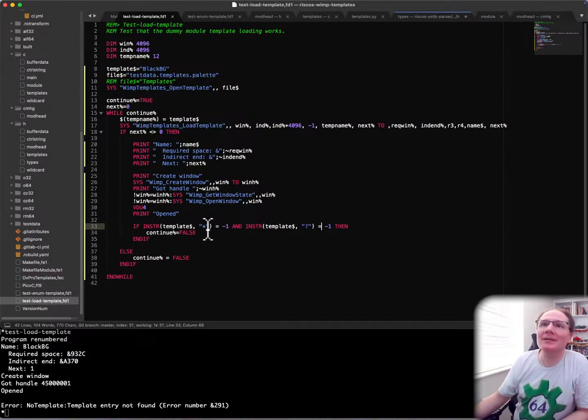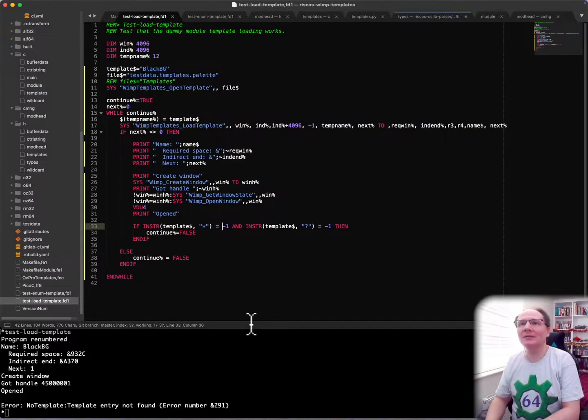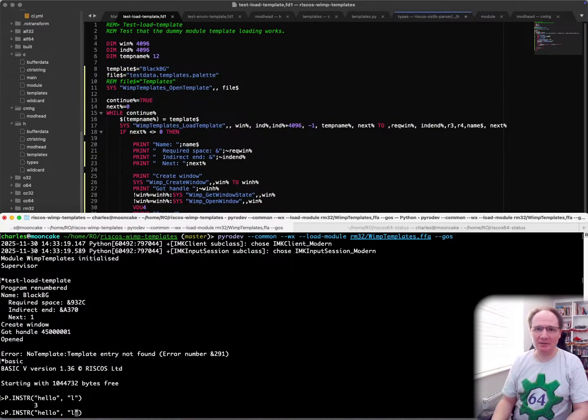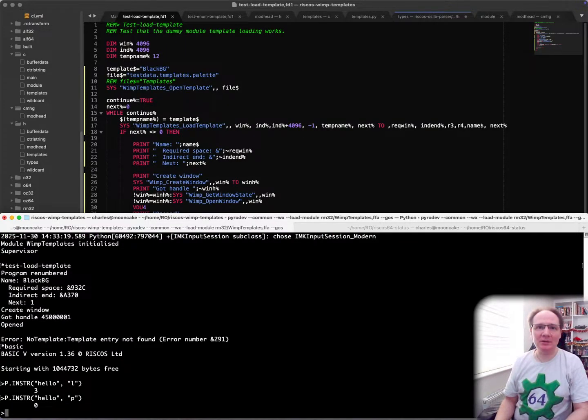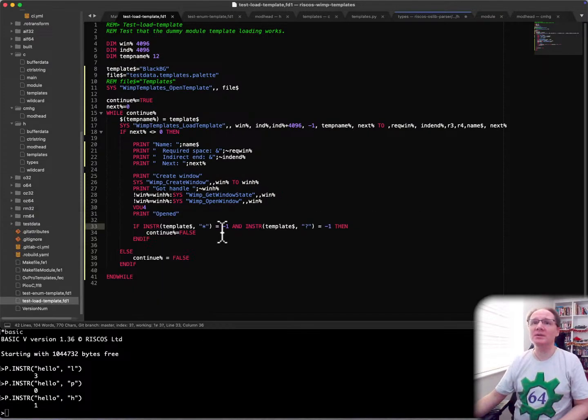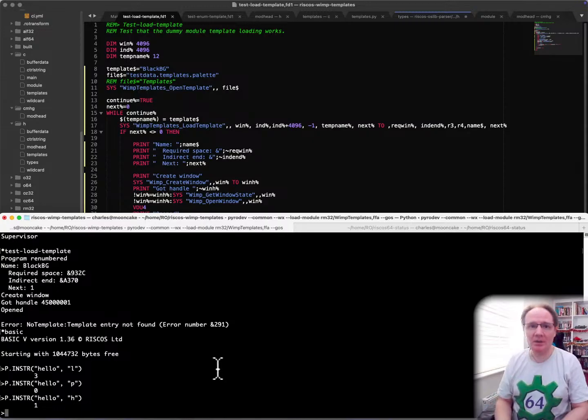The template... Is it 0 then? Can't be 0, surely. Basic. Intro bracket. Hello. L. 3. P. 0. H. 1. I thought there was 0. Dear gosh. I don't know how to write basic code apparently. Quit.